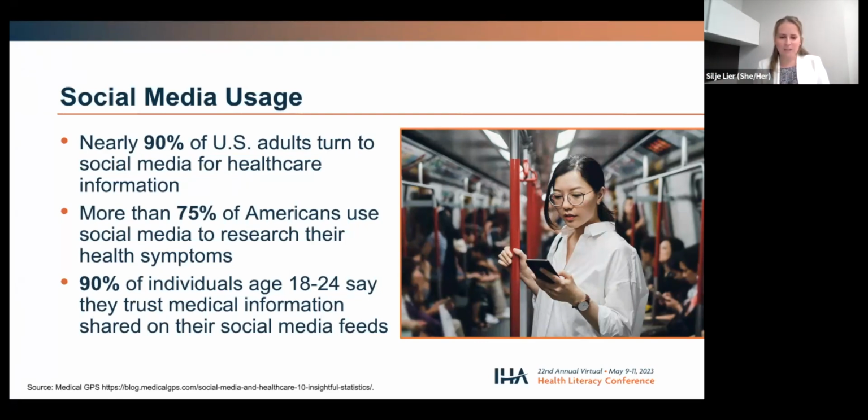I think this is really interesting: among Gen Z in particular, 90% of individuals say that they trust medical information shared on social media. And I think that trust is particularly important because, as I see it, that means that we have a responsibility to make sure that social content is really easy to understand and to act on.